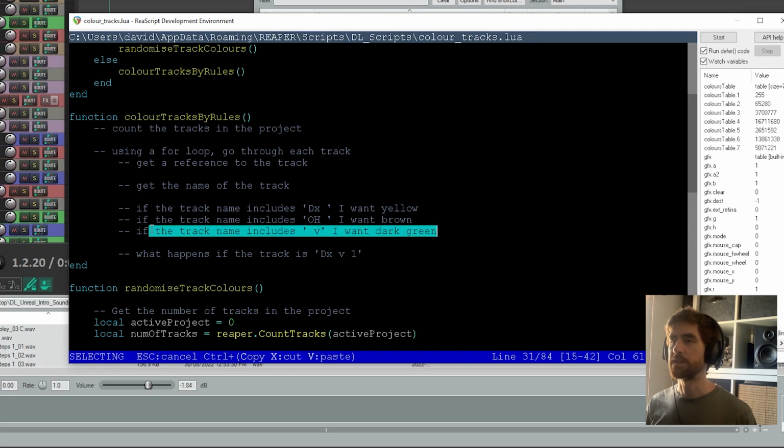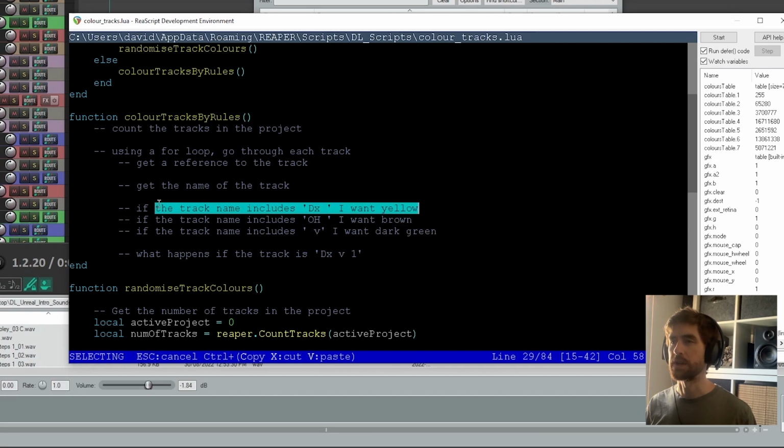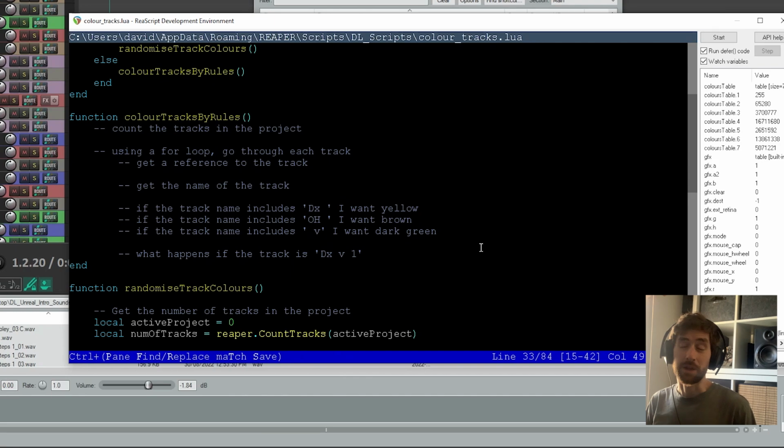So that satisfies this rule. It also satisfies this rule. So which do we pick? Well, I know what I want it to pick. I want it to give preference to the dark green rule, not yellow. So that's something that we're going to have to tell the computer to do specifically.